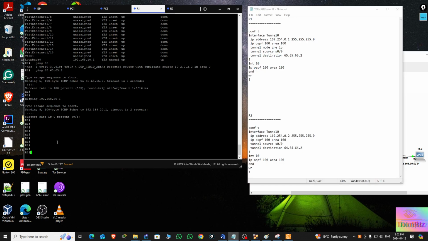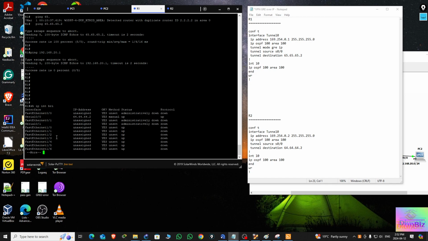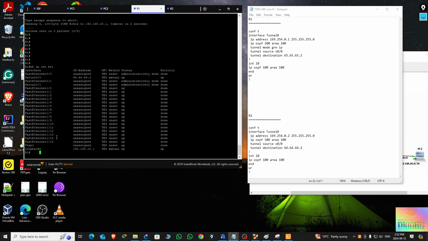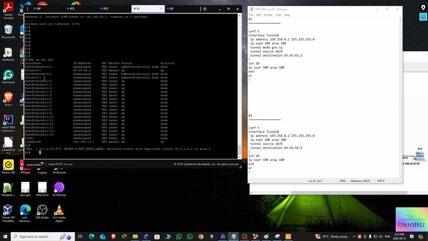Before we do the GRE tunnel configuration, if I do show ip interface brief, we should not see any tunnel interface here. We see a loopback, FastEthernet, and serial interfaces, but we don't see any tunnel interface. Right now we're going to configure a tunnel interface.